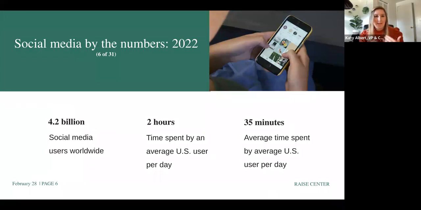So let's take a step back and look at social media by the numbers. Right now in 2022, there are 4.2 billion social media users worldwide. Here in the United States, the average US user spends 2 hours and 35 minutes a day on their favorite social media sites.